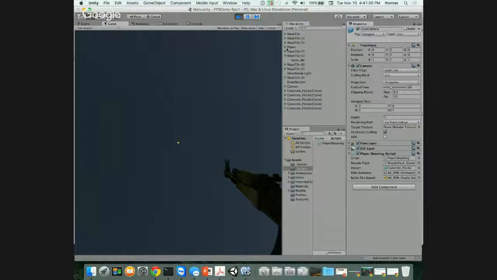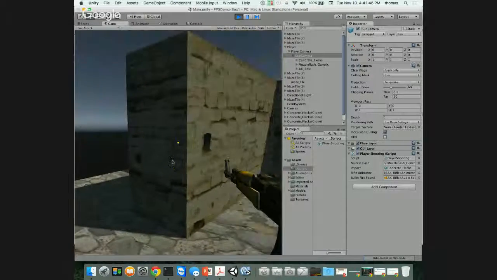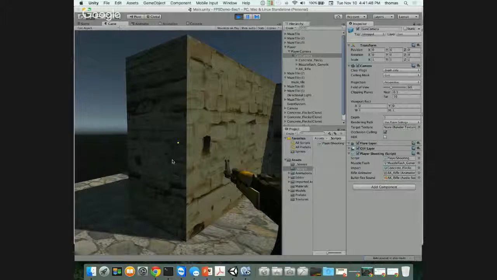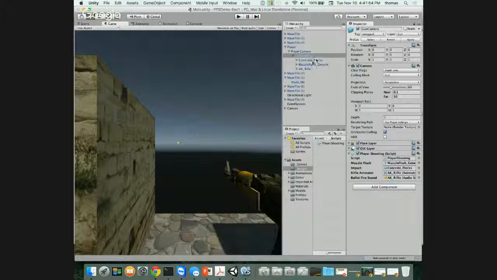Why is that? Because the player itself already has the concrete flex built into it. So when I look over here and play it, it's not instantiating anything new. This is already in the player. So nothing is instantiated here. It's already there. Same thing with the muzzle flash. The concrete flex and the muzzle flash are already there as well. So we don't have to do anything.